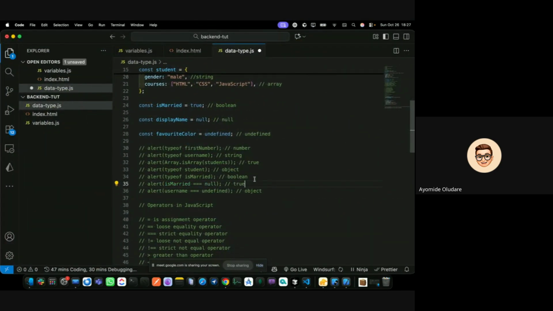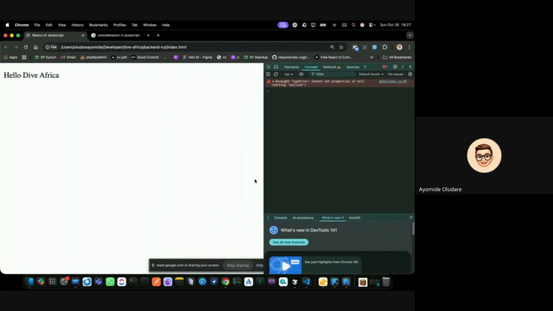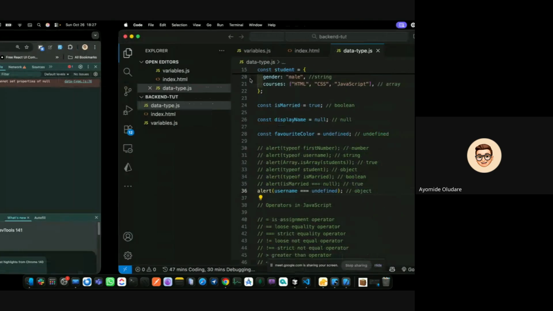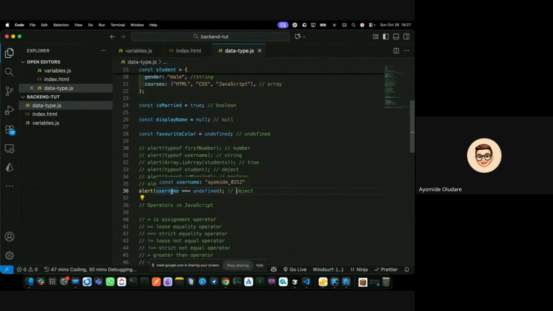And also we were checking if username is undefined. It is not undefined. It is a string, right? So what we're checking here is if it is equal to, if it is the same thing. That's what this triple equals sign means. If they are the same, if they have the same value.